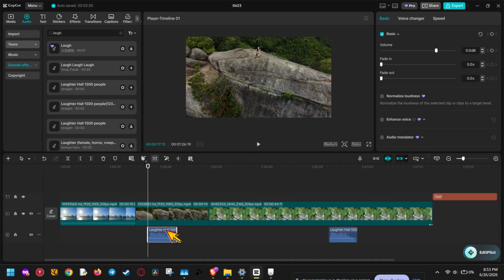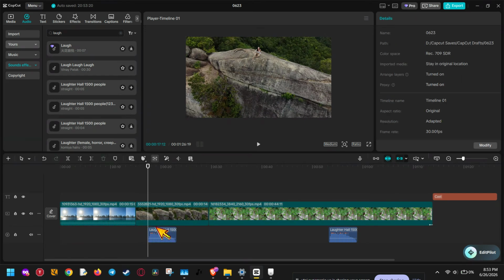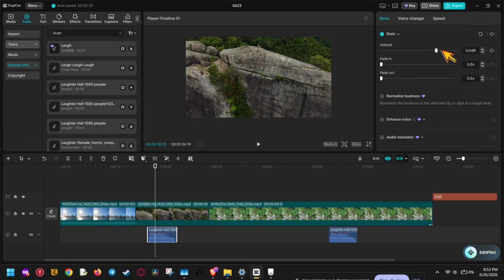You can also trim the sound if it's too long or shorten it if you only want a quick reaction burst. If the effect is too loud, you can lower the volume so it blends naturally with your video. And if you want a stronger comedic punch, you can layer the laugh with captions, zooms, or other edits to make the moment even more effective.